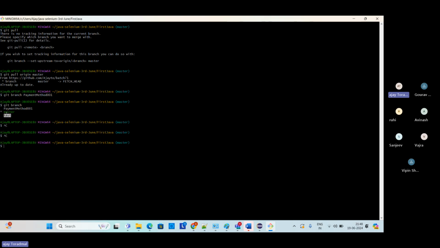Right. Now I don't want to do any modification in the master branch because ideally you should not work on the master branch. You should always create your feature branches. Feature branches means for whichever feature you are working on, you create one branch. Whatever automation you are going to work on, you create one separate branch for it. In this case as well, I created one branch because I want to work on this payment method automation. So I have to switch to that particular branch. How do I switch to it?